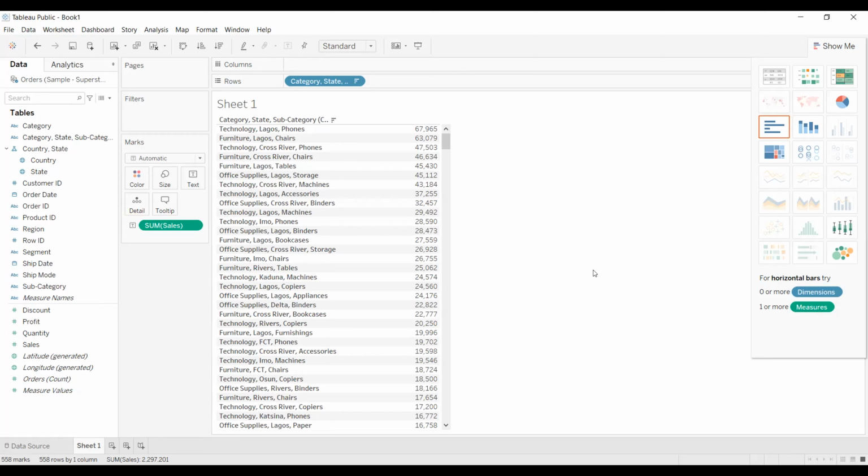Okay, so let's do another one. You do this one for yourself. So the question is, in what category, subcategory, region, and state is the highest profit made?